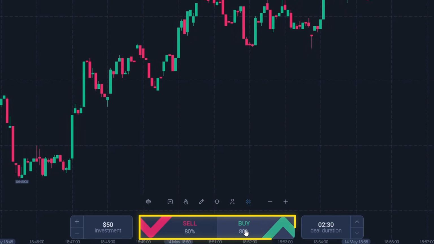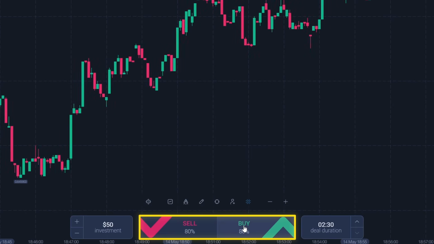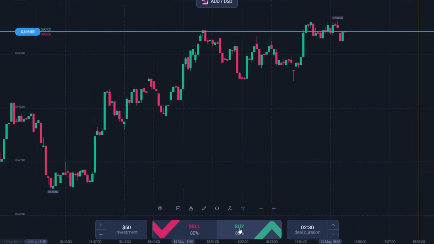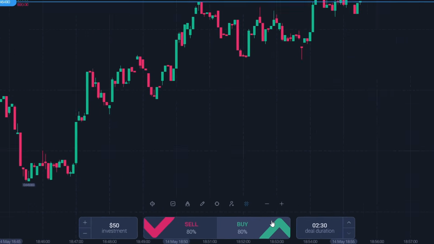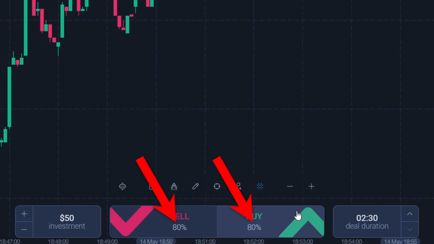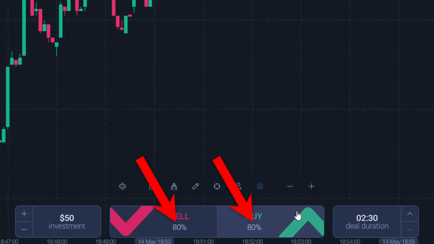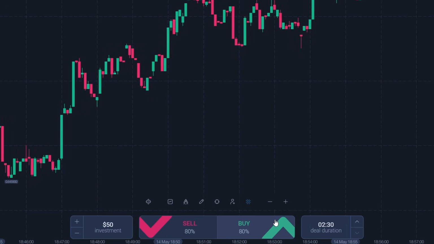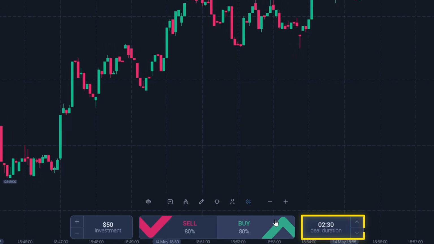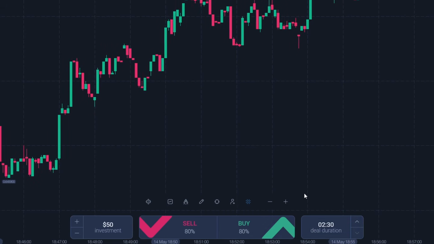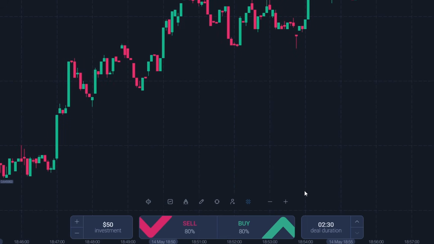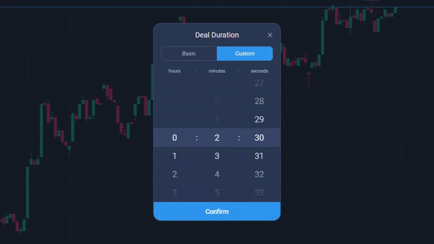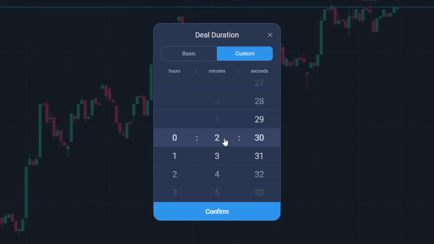These two buttons are the most important part of this application. Using these, we can place the trades in the market. We can also see the profit rates of the trades right here. On the right side of the bottom section is the Deal Duration tab. Deal duration means how long your deal will last once you place the trade. You can change this by clicking here and selecting any duration you want.